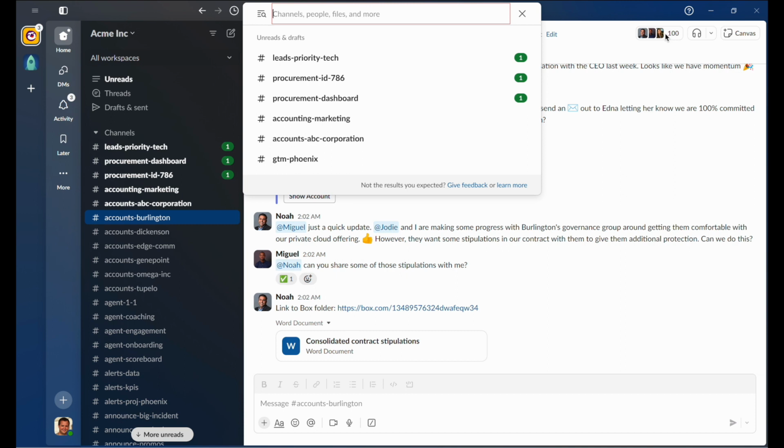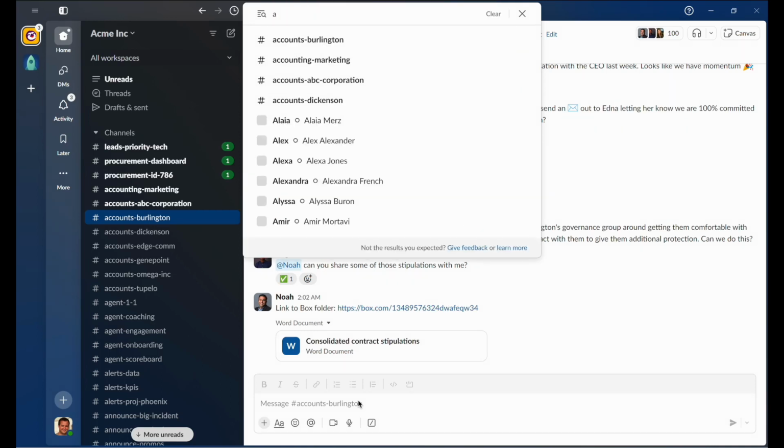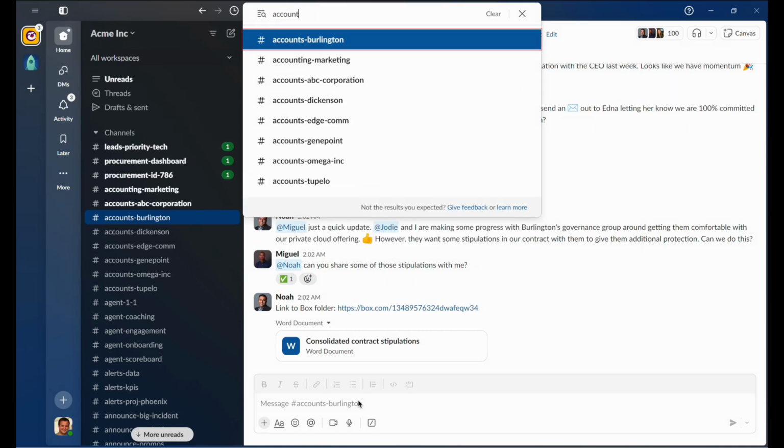To set the value, use the arrow keys or type the value. The input supports a list of suggestions. I want to switch to the accounting marketing channel, so I'll type account and then press the down arrow to find the accounting marketing channel in the suggestions list. A-C-O-U-N-T, list with 8 items. Accounts Burlington, 1 of 8.